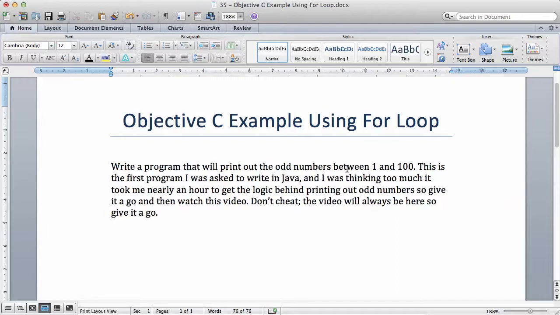I was actually doing too much thinking. It took me nearly an hour to get the logic behind printing out the odd numbers. So give it a go and then watch this video. Don't cheat, the video will always be here, so give it a go.